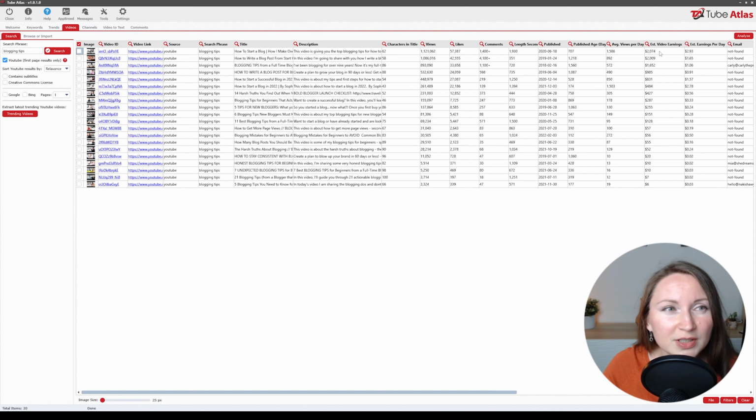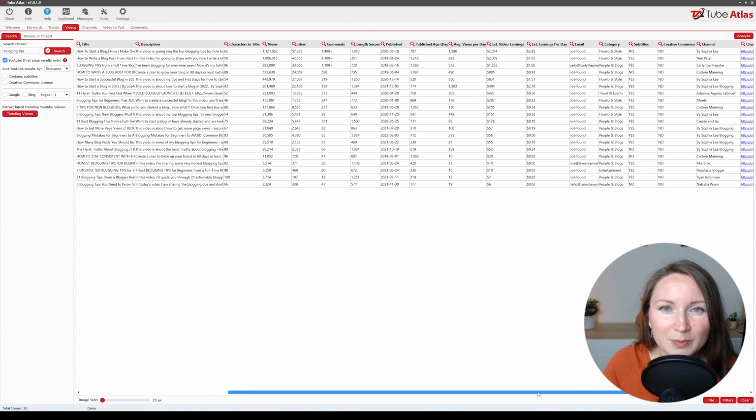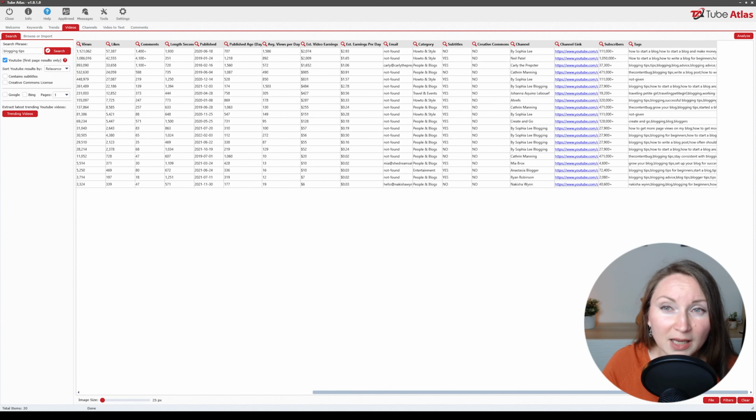So it's important to understand which keywords can make you more money, and which keywords can make more money over time, because there is also estimated earnings per day. And if you scroll even further here, if your window is bigger than mine, you will probably see many columns, but on some screens you will need to scroll a few times over here.